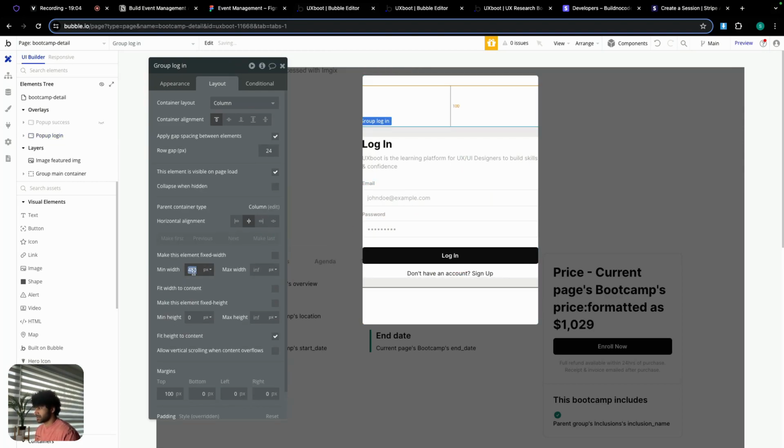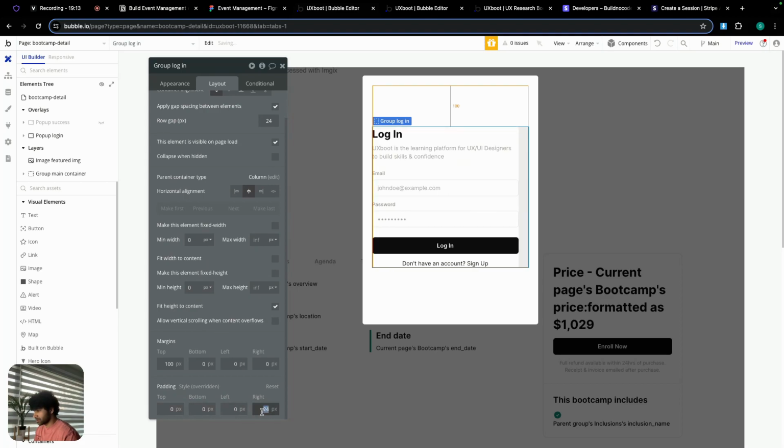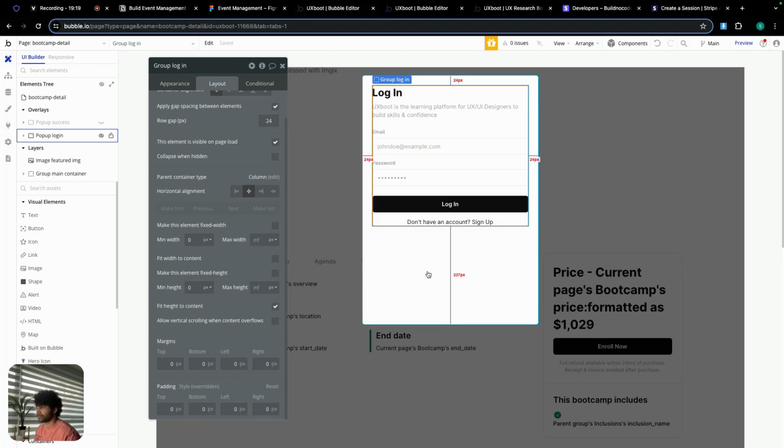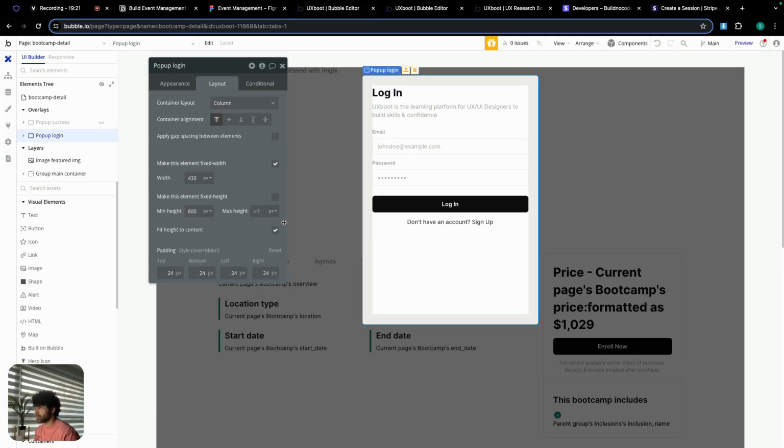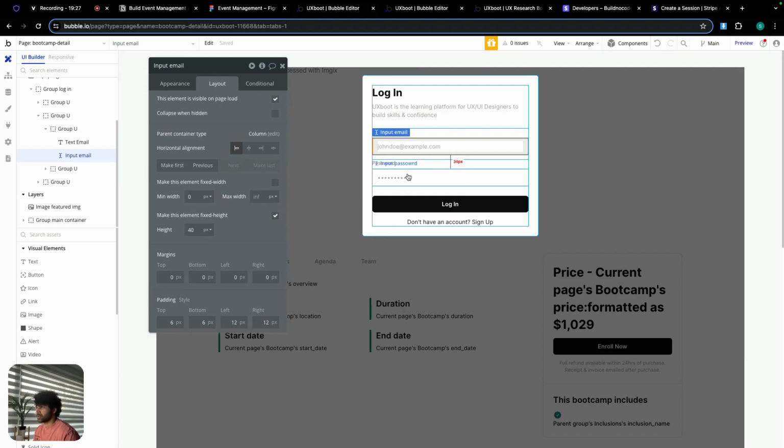Uncheck this. Min width is going to be 0, and let's also get rid of the padding that we have for this. All right, looks good. Let's also get rid of this margin, make it 0. I'm going to select pop-up login. Min height is going to be 0, and here input email, input password.